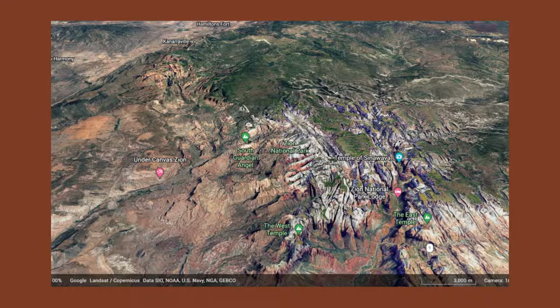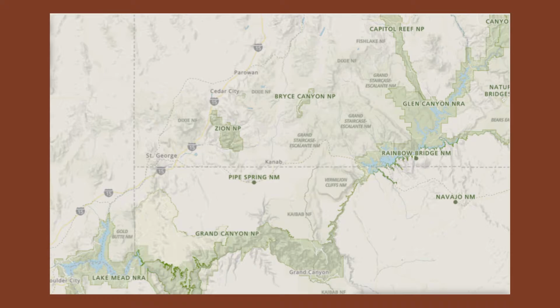Here is a satellite image of Zion using Google Earth. As you can see, the area is very rugged. And here is a map showing Zion in relation to Bryce Canyon National Park and the Grand Canyon.